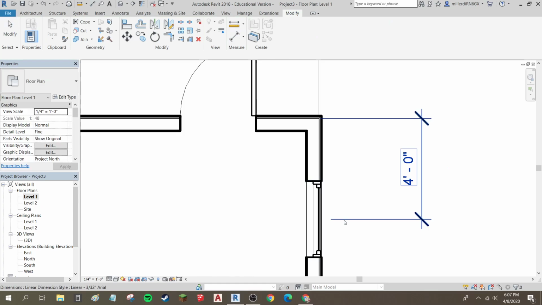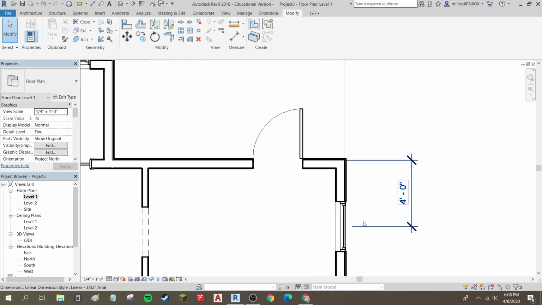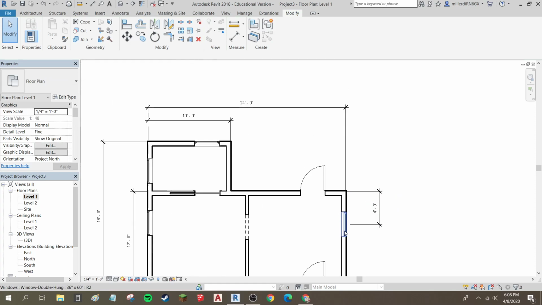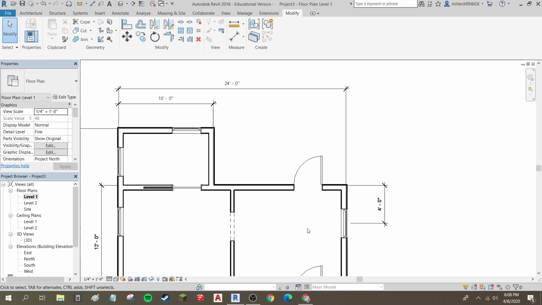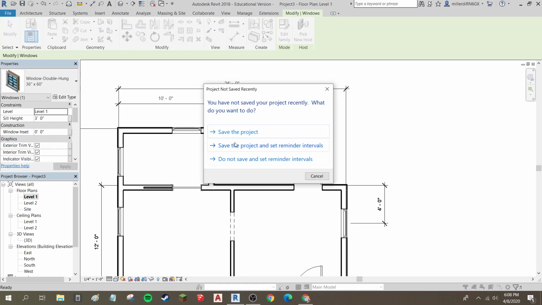Hit escape a bunch of times to exit, and I'm going to click on that dimension and lock it. Escape to exit it. So that this way, this window can't move. And then to align everything with it, I'm going to click on that window, Align tool.